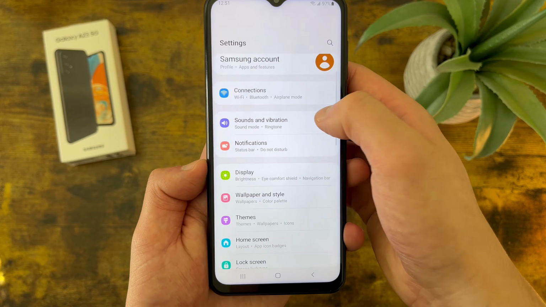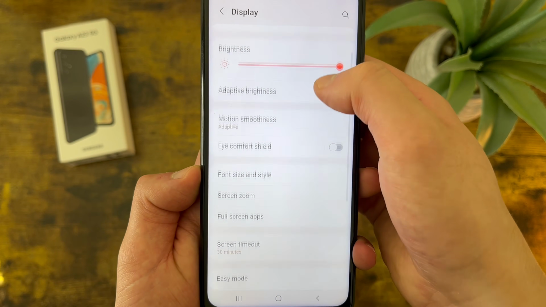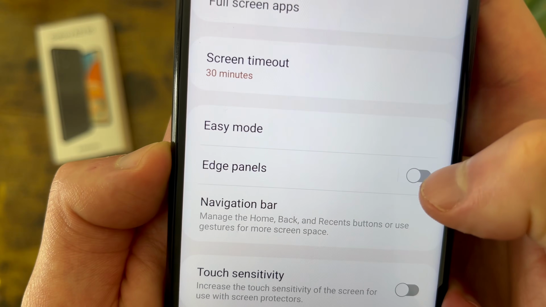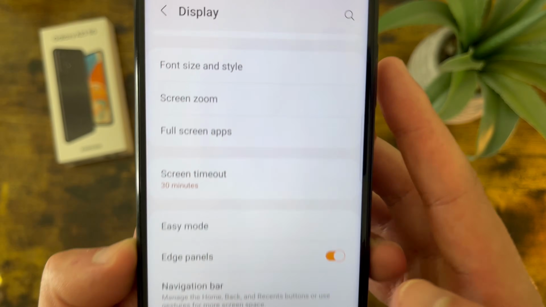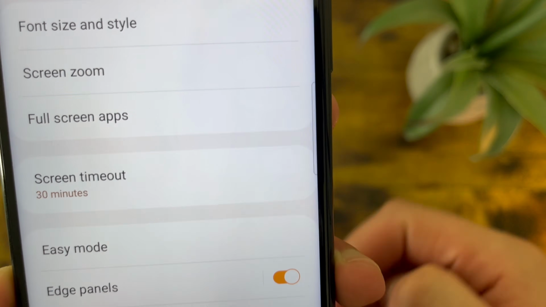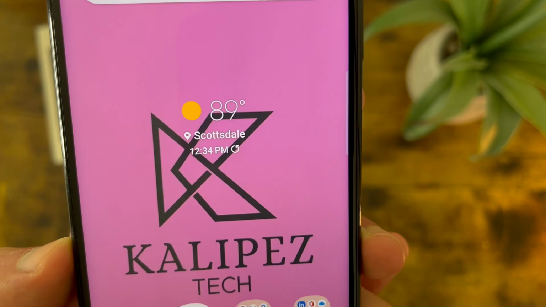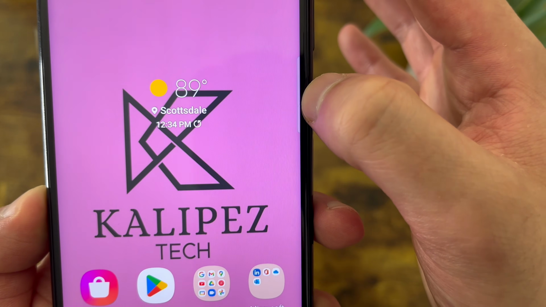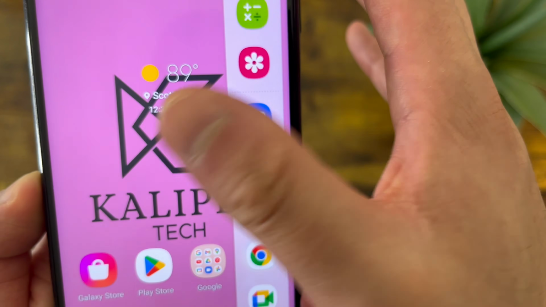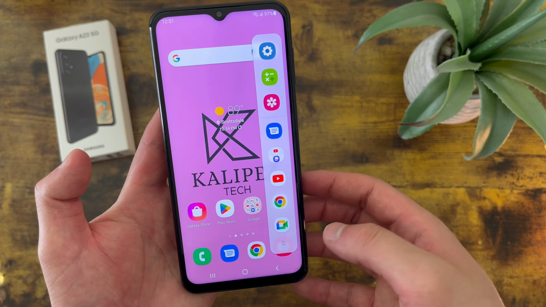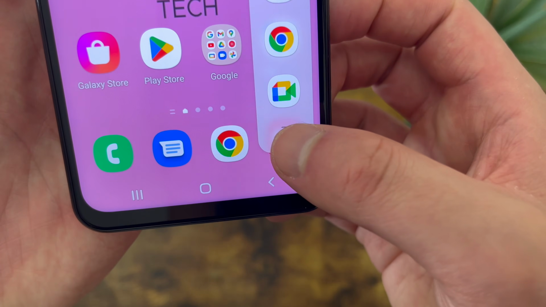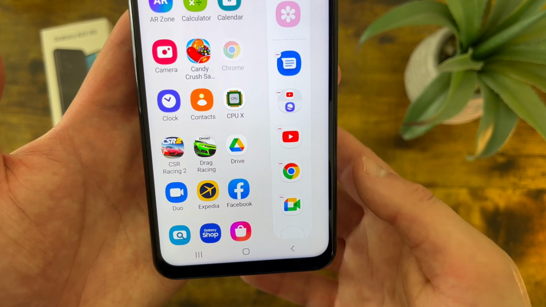From here, go to Display. And from this menu, go all the way down, and Edge panel is right here, so toggle it on. And as you can see, this little bar is right here, probably easier if I go to the home screen. So as you can see, it's right here. To open the Edge panel, simply pull it out like this. And as you can see, here's our shortcut bar. If you want to customize it, you can also hit these lines right here. Go to Edit. You can add whatever shortcuts you want.